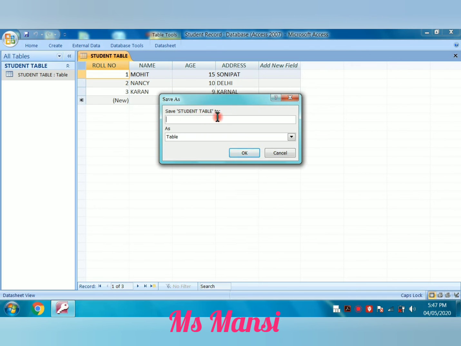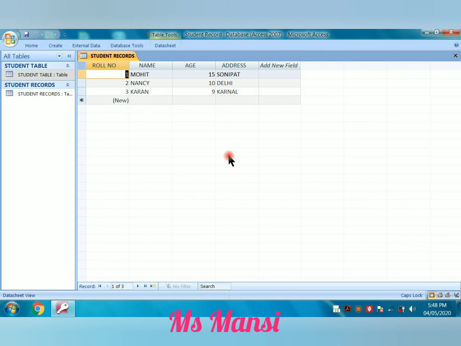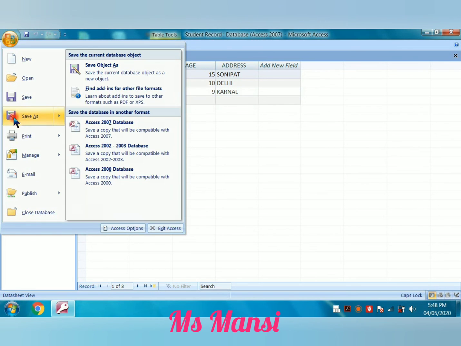If you want to change this name, then you click on the save as button, and now I'm changing the name student records. Okay, students, this is the table, so that's why it's table selected. Okay, so now your database name is changed from student table to student record, because I clicked on the file tab save as, not save, I am clicking on save as.